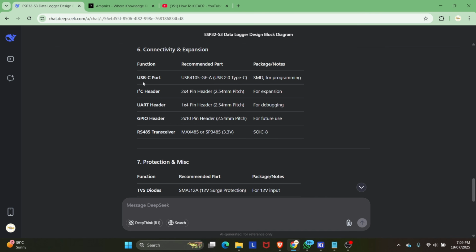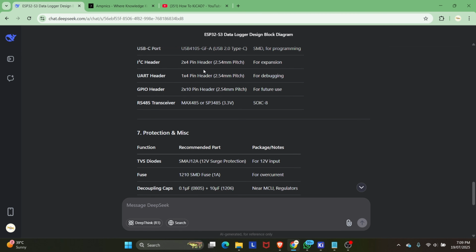Okay. Then USB Type-C. Okay. Then I2C pin header. We will use a JST connector instead of pin header. Okay. Then UART, I will just leave some test points for UART.